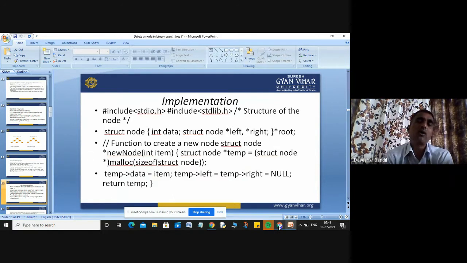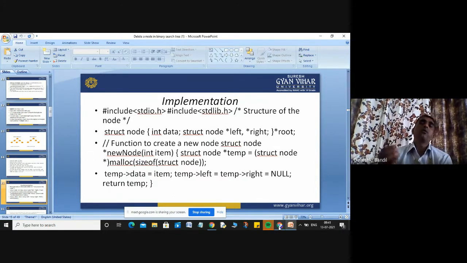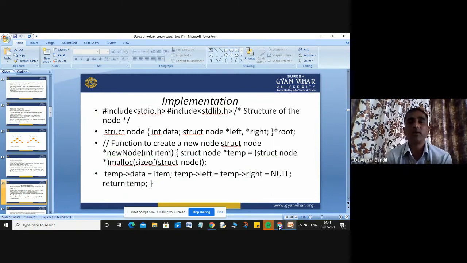There is no restriction. You will not implement only in this one language. You can implement the technique in any other programming language, whatever you want, like C, C++, Java, Python, etc. So here I have implemented it in the C language.